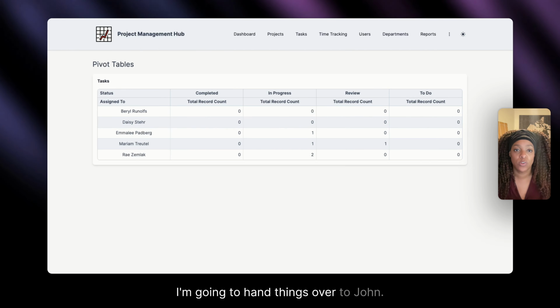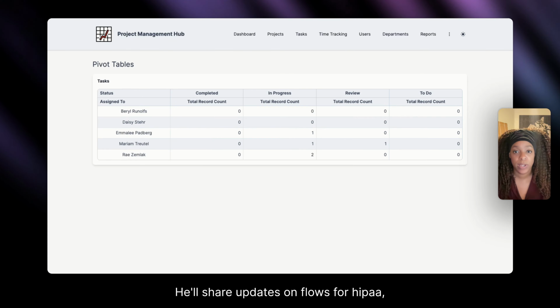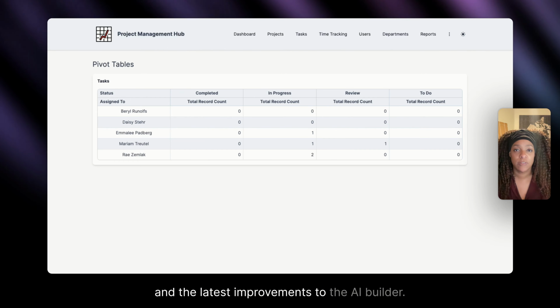I'm going to hand things over to John. He'll share updates on flows for HIPAA and the latest improvements to the AI builder.